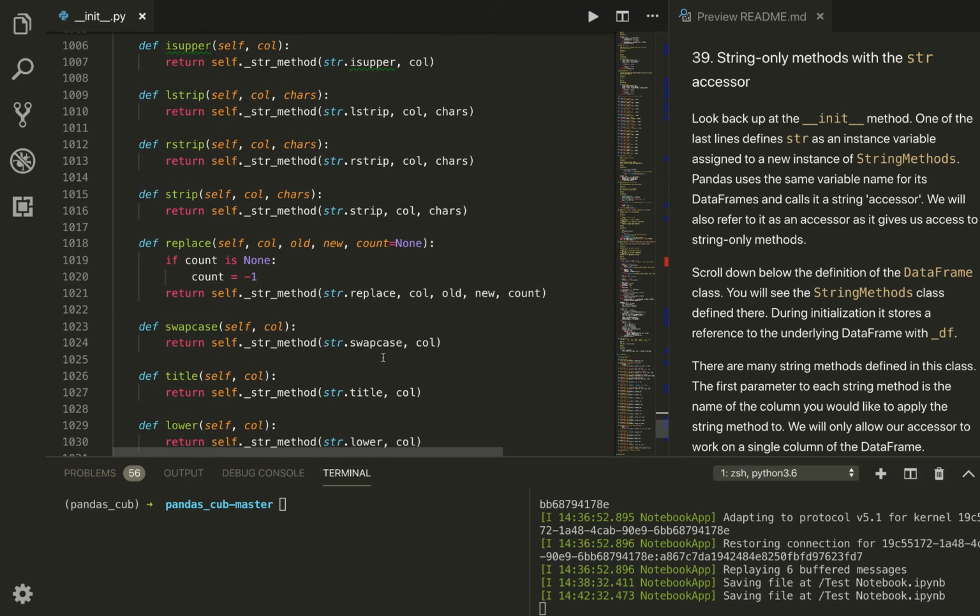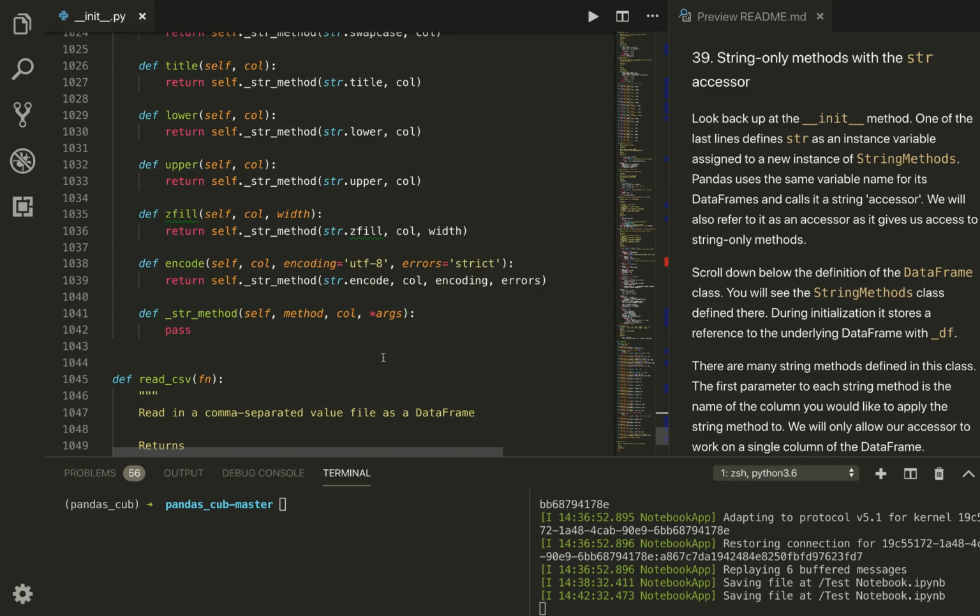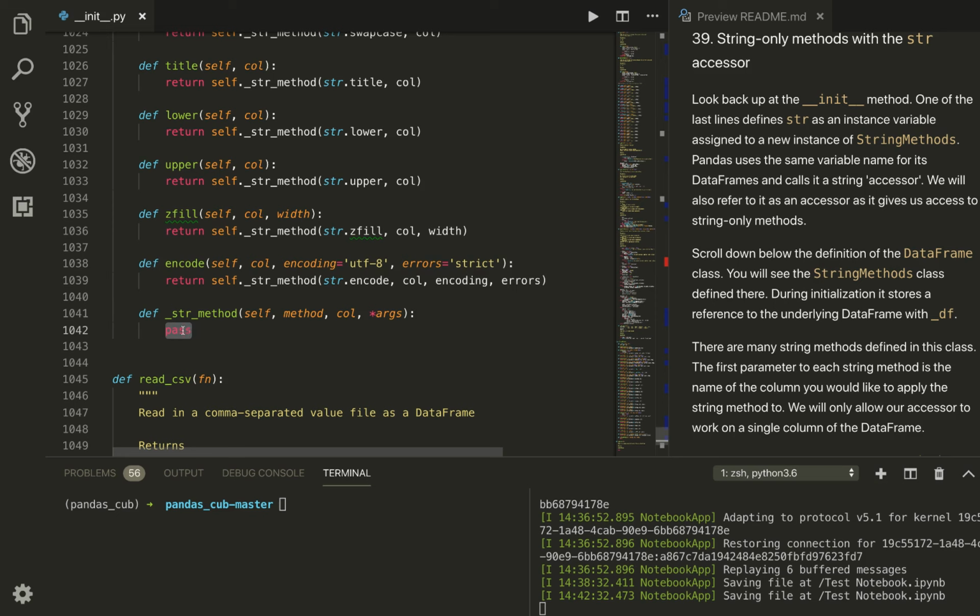So here we go. Let's just go down here to this string method. This is what we're going to implement, and it's the only thing we need to do. If we implement this one correctly, then the other ones will all work. If we look at the signature, the first thing is the method that we want to apply. The second is the column name. But then the third is this strange thing called args with a star in front.